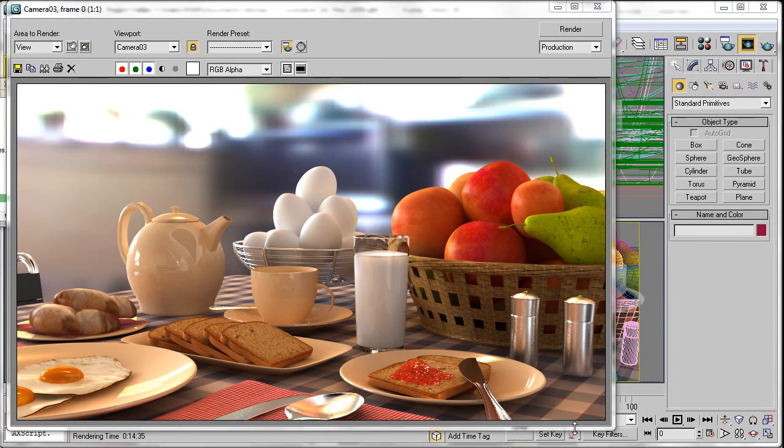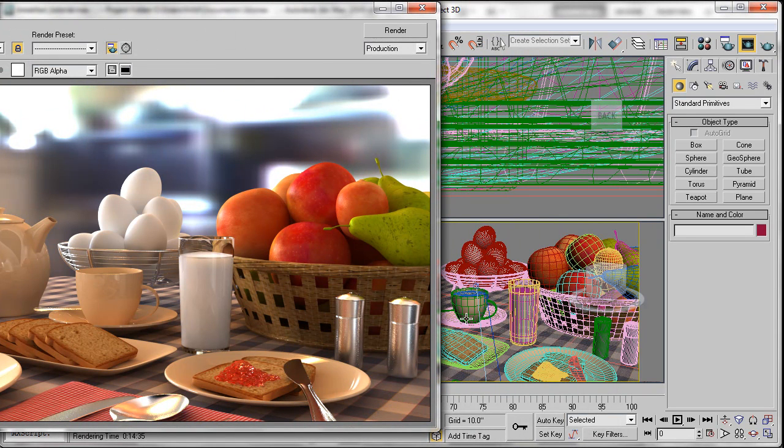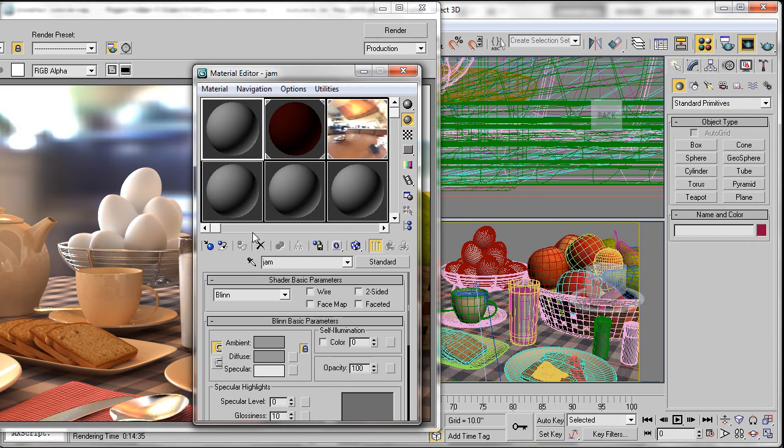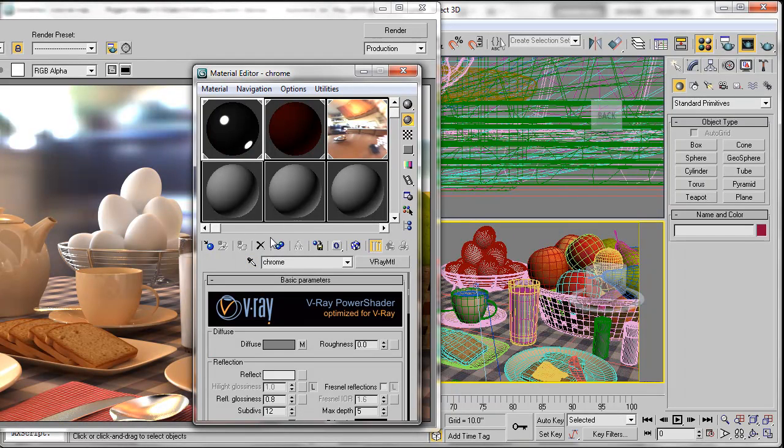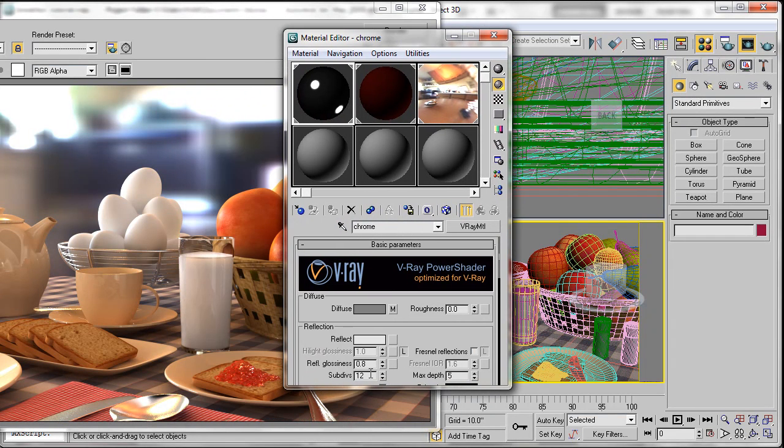Okay, so we are done with our render, and you can see that the render has really come out nice. The only thing which I am still noticing is that there is still some noise in our chrome material. So let's see what we can do about it. Going to materials and selecting the chrome material, as you can see, the subdivision of this material is really low, so I'm changing it to something like 30 and seeing what we get with 30.